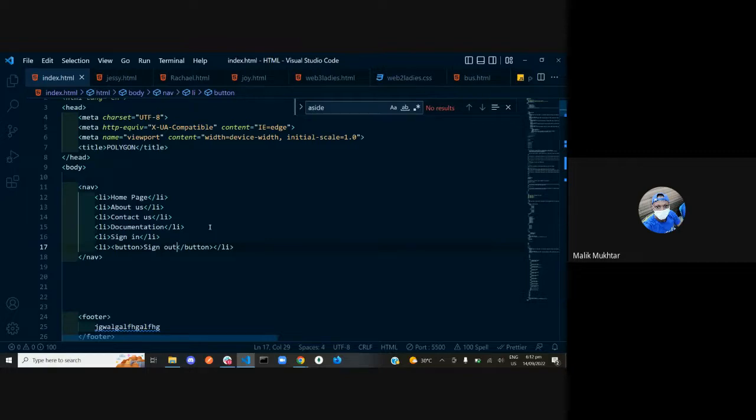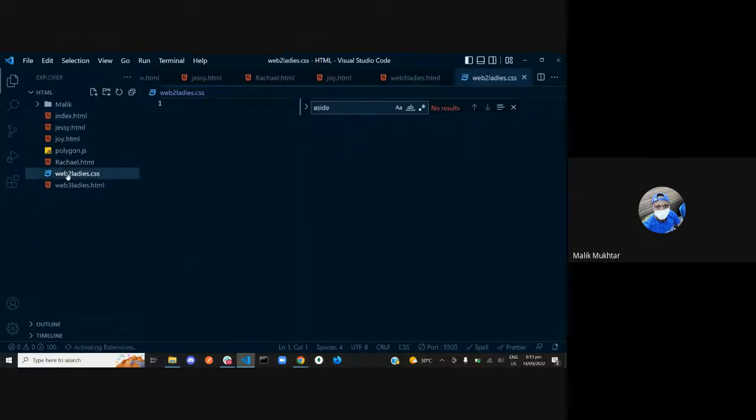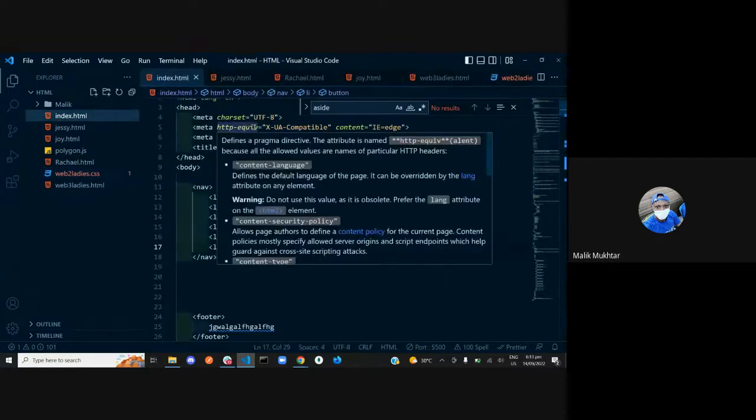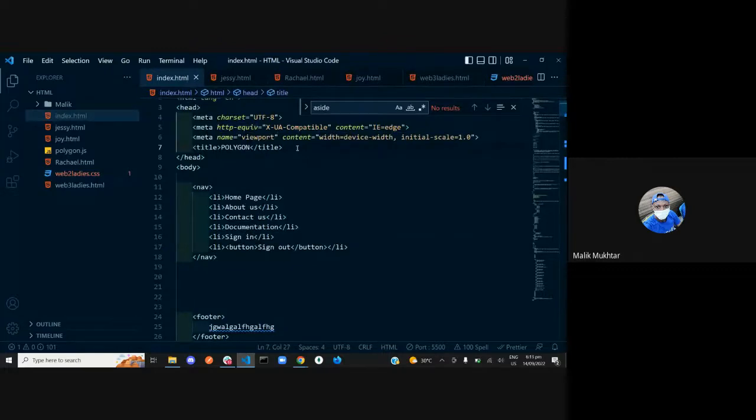Firstly, you can import a file. You create a separate file, I think we did that yesterday, something like this, CSS. You write your CSS here, then you import that into this file. So on the header, you import it. It's going to read from that file and apply that CSS.